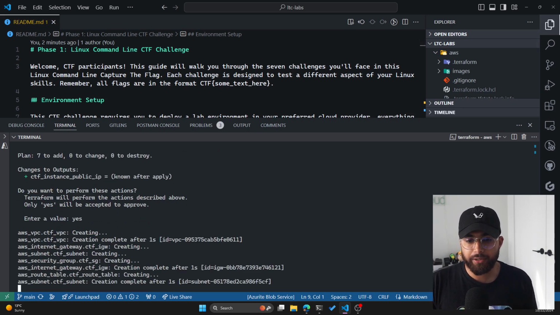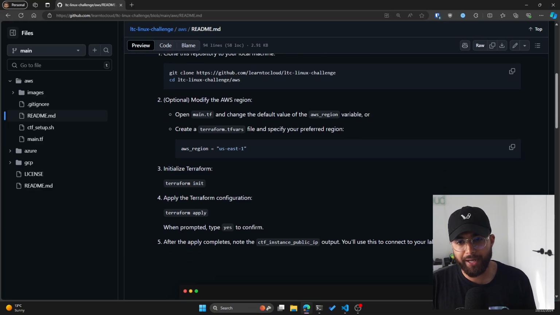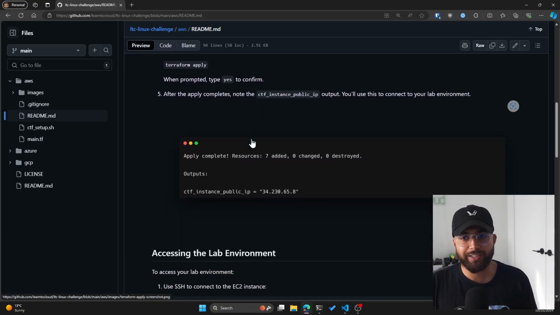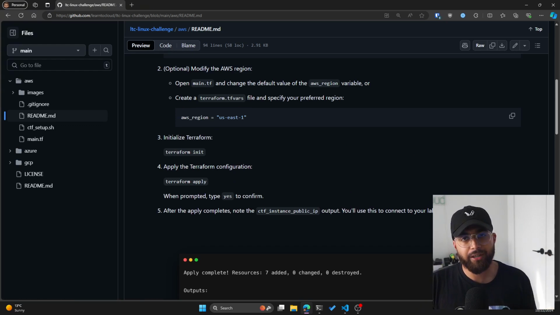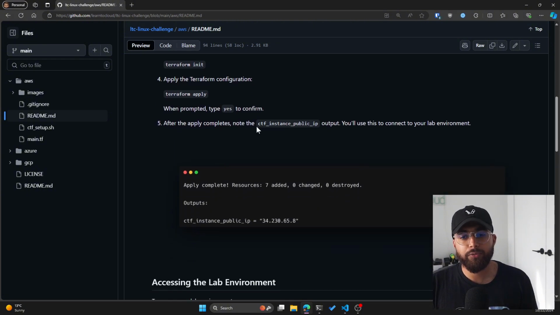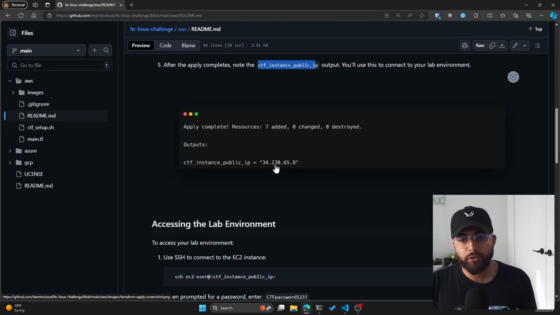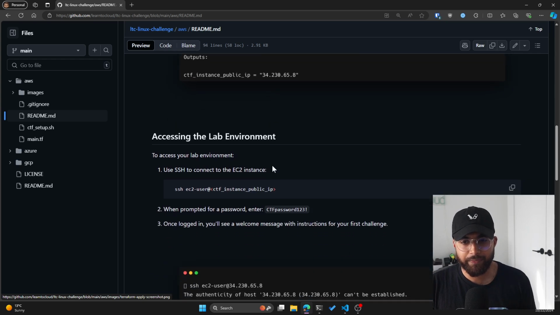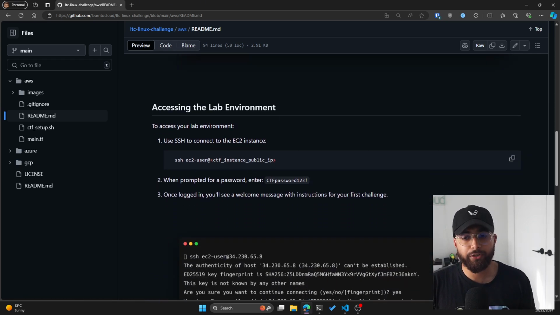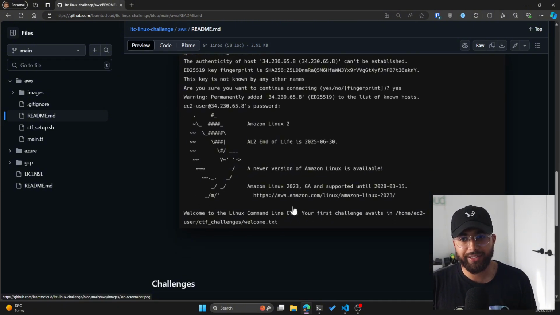While that is happening, which is basically creating our lab environment, let's go back and look at what it would look like once the apply is complete. All of these instructions are very well detailed in the READMEs of this repo. But basically, you have to make a note of the CTF instance public IP. This is where you will SSH. If you don't know what SSH is, I would Google it, but basically it gives you remote access to your Linux machine. With this public IP address, you have SSH access. And then, as you can see, I also provide you with the password that will be used to log in with the ec2-user account. Once you're logged in, you'll get this type of screen.